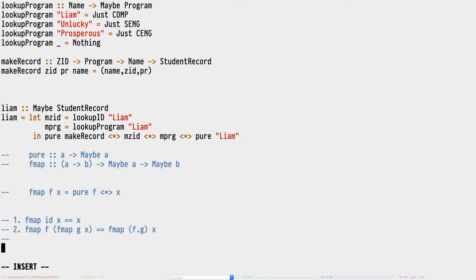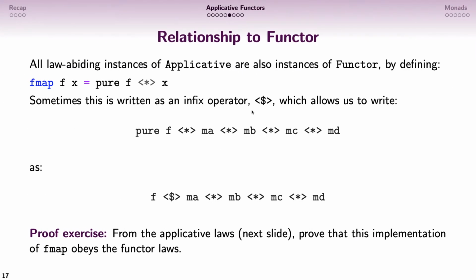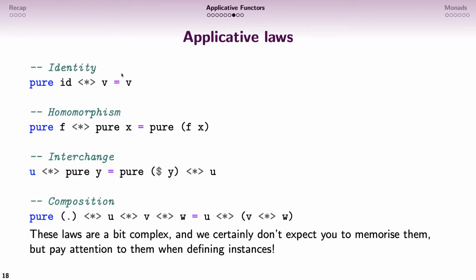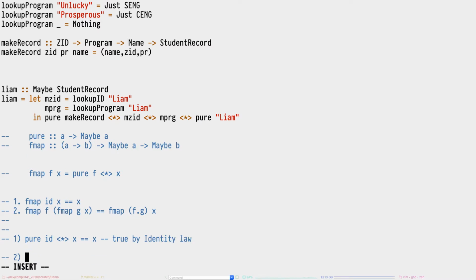So what we want to do is prove that these two laws hold. The first one, if I expand the definition of fmap here, I get pure id star x equals x. Which of our laws can help us with that? Oh, that's just the identity law straight away. So this is true by identity law. So that one's very easy, but the next one's a little trickier. We have fmap of f applied to fmap of g of x, and we want to show that that's equal to fmap of f dot g of x.